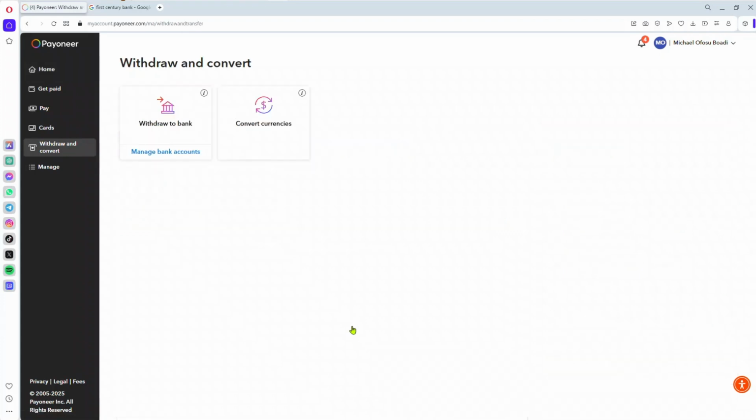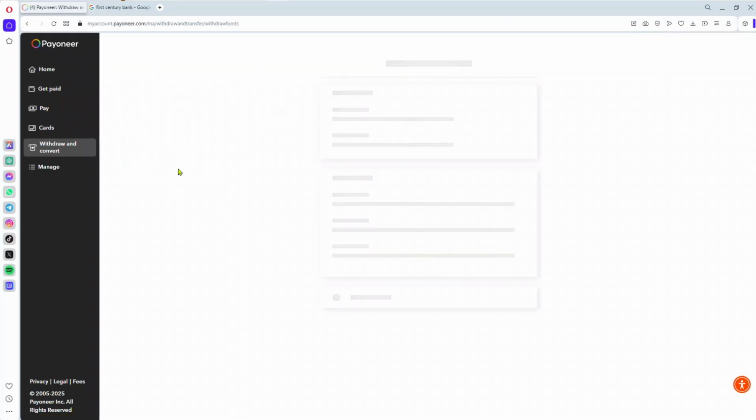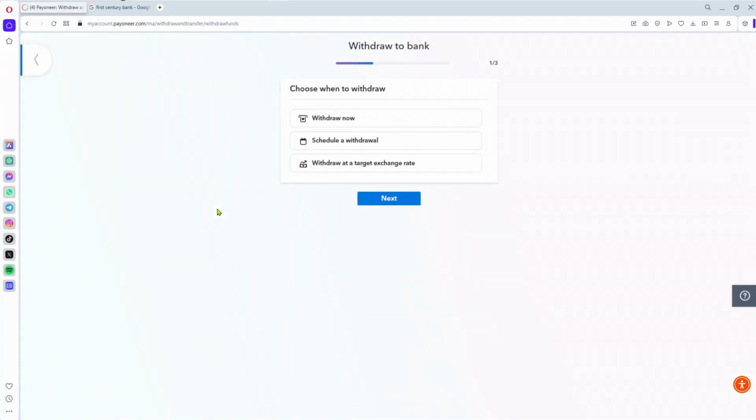You can withdraw instantly, that's you initiate the withdrawal and then you do it, or you can schedule a withdrawal. Let's tap on this, which is withdraw to bank. So if you want to link a bank account, you tap on manage bank account. I'm going to do a video on that to show you guys how to do that. And also the last one is you target an exchange rate and then you withdraw. So when it hits the exchange rate, automatically it withdraws, and then you schedule a withdrawal. That's you schedule it ahead of time.